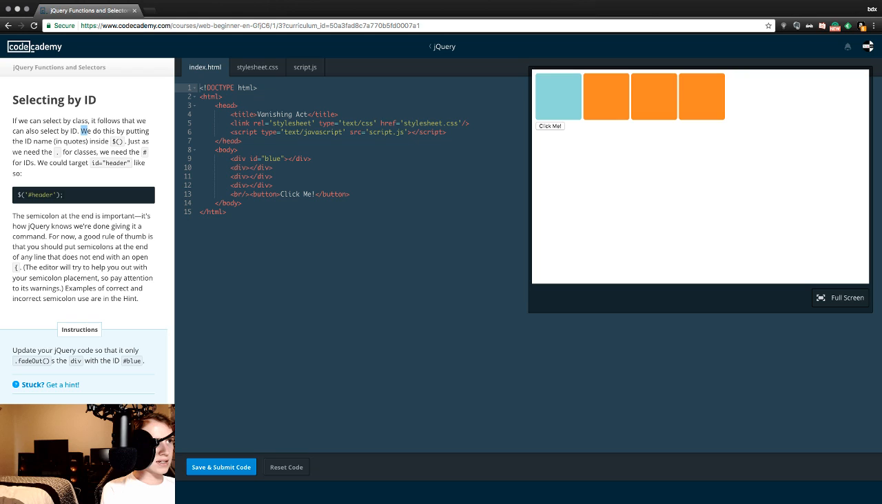We could target ID equals header, like so. Dollar sign, parentheses, quote, pound, header. The semicolon at the end is important. It's how jQuery knows we're done giving it a command. For now, a good rule of thumb is that you should put semicolons at the end of any line that doesn't end with an open curly brace. The editor will try to help you out with your semicolon placement, so pay attention to its warnings. Examples of correct and incorrect semicolon use are in the hint.